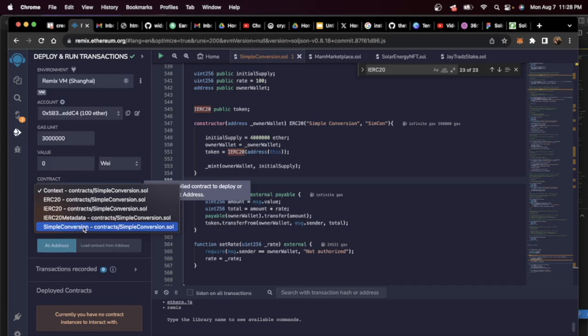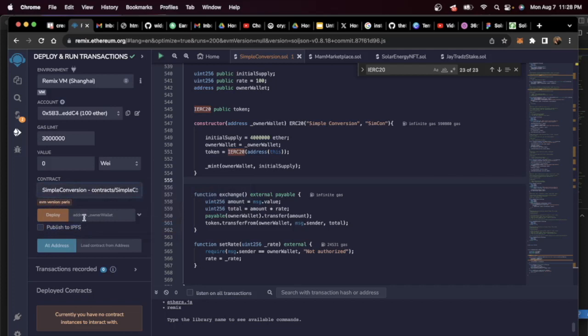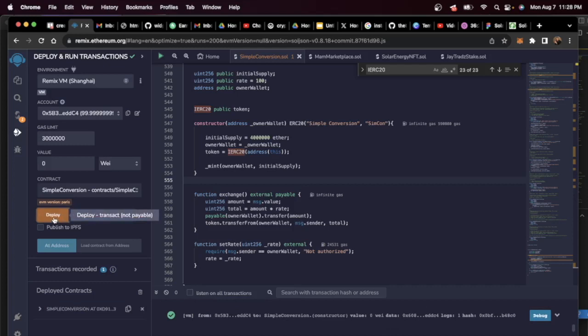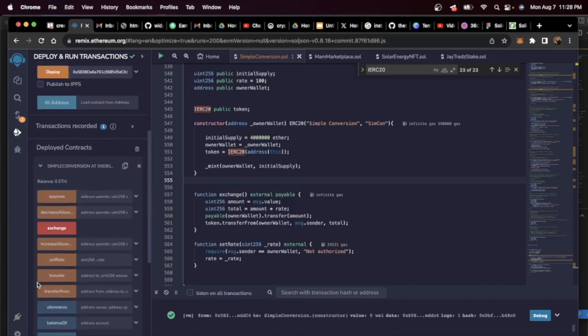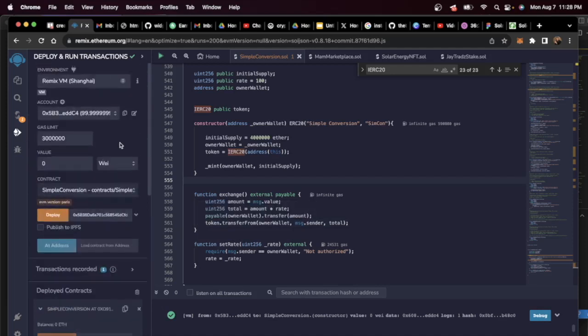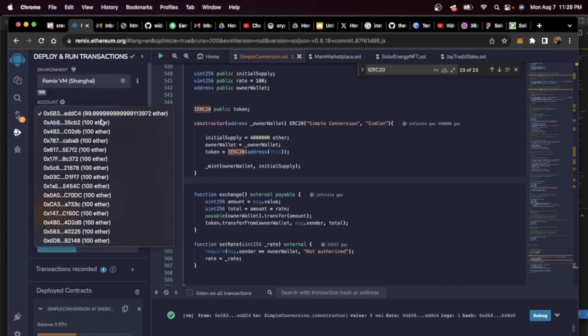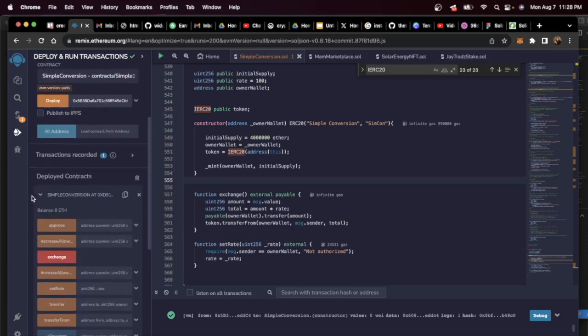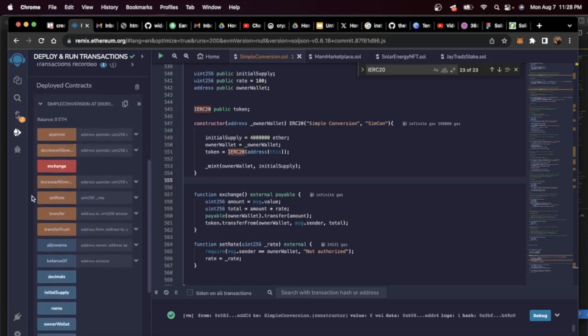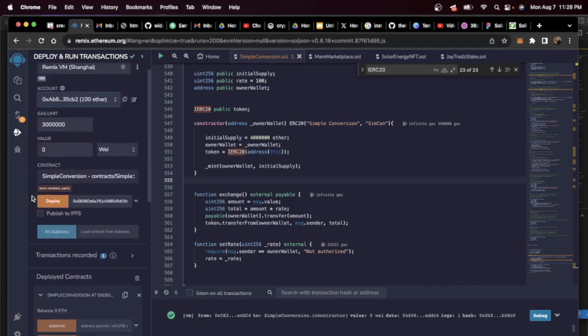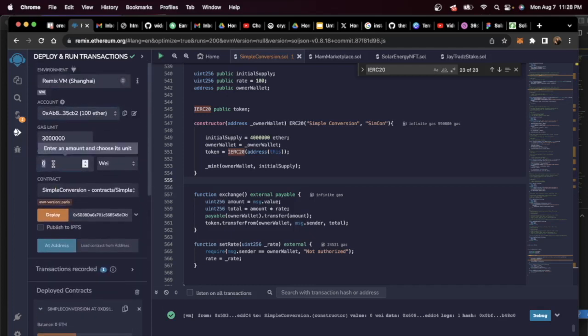Remix VM is fine. Owner wallet is this one. Deploy. Okay. Now let's switch wallets. And let's try to exchange.